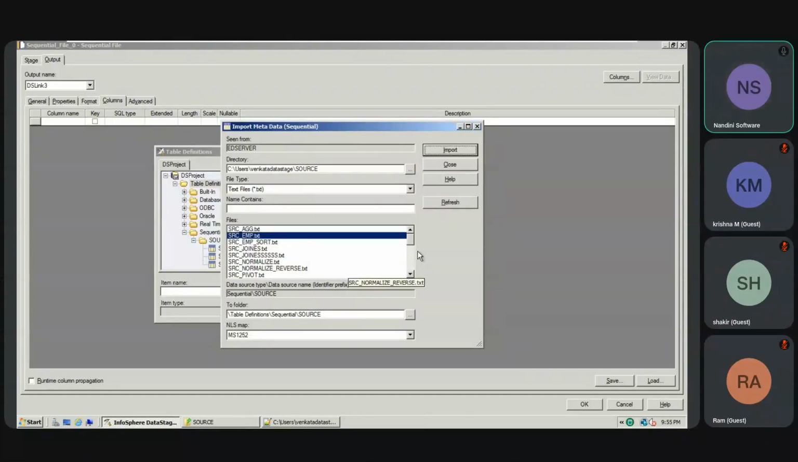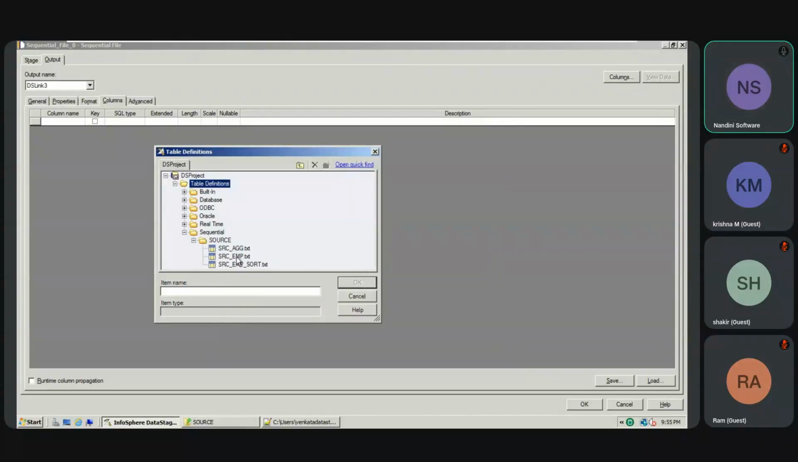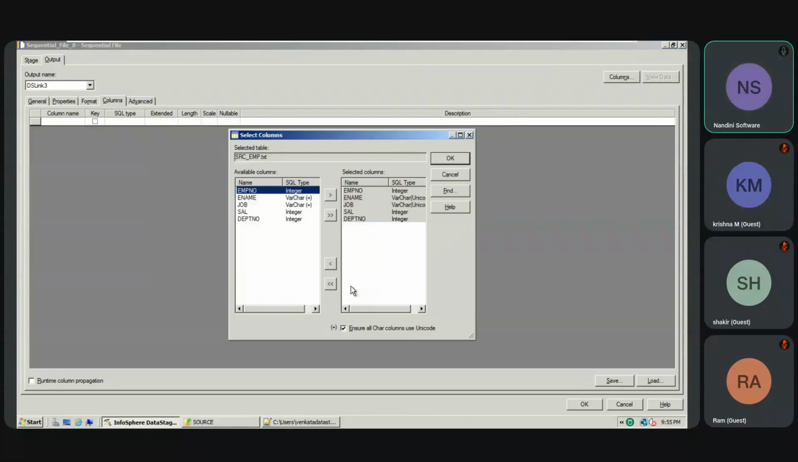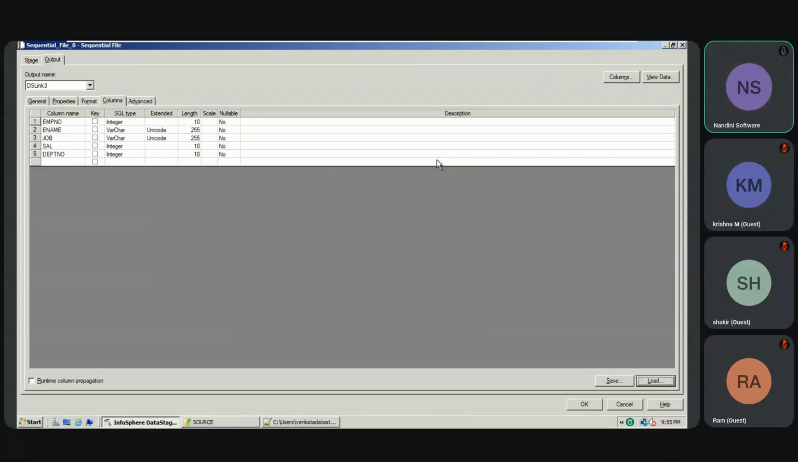Now I have to select it. Let me close this. There is src emp, so we need to expand the sequential file. When you expand sequential file under the source, there is src emp. I'm selecting it. See, it comes automatically; I'm not doing anything manually. Suppose my customer says to use length 5, I can change it here. So this is the way to import the metadata.